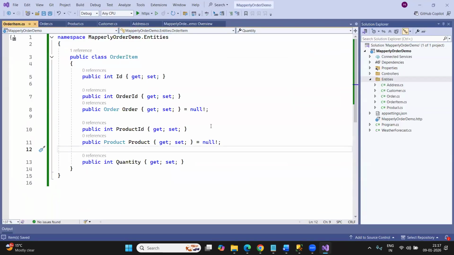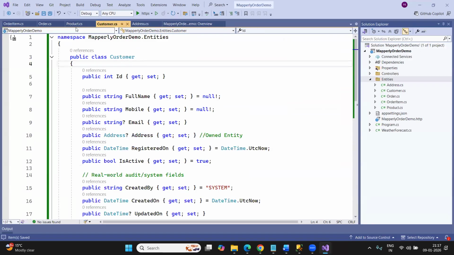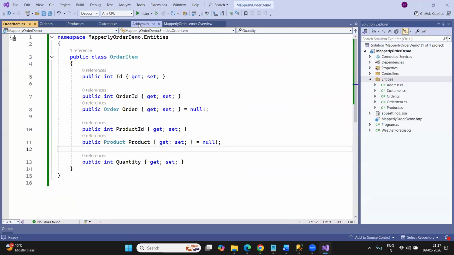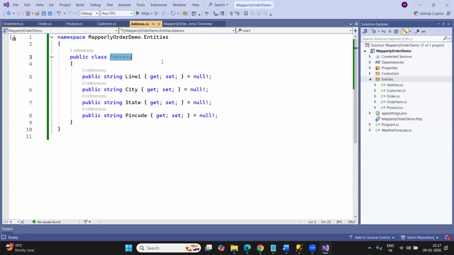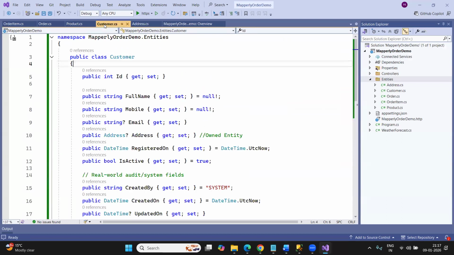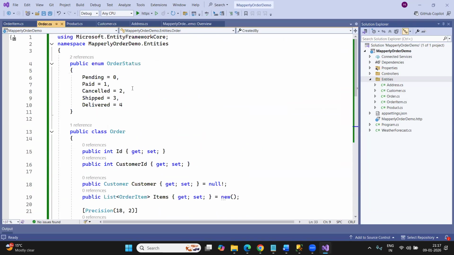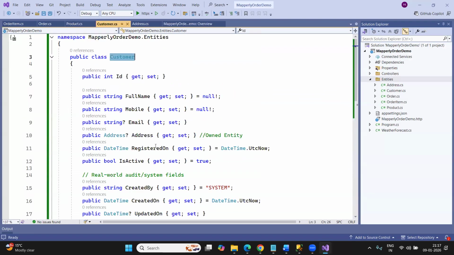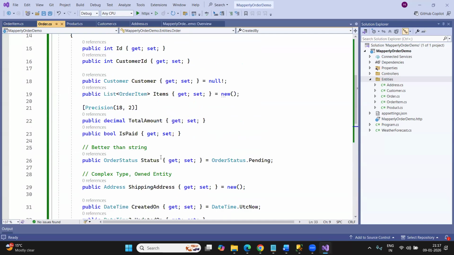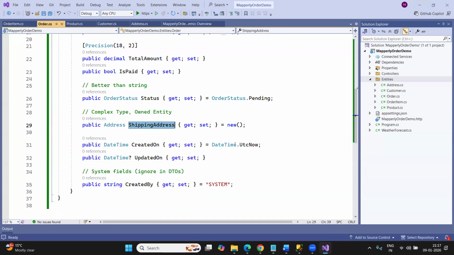So these are all the entities that we are going to work with. Out of these 4 tables, we are going to create customer, product, order, and order items. Address is going to be one entity. It is being used within the customer as well as within the order. In the customer, it will store the customer address, and in the order, it will store the shipping address.